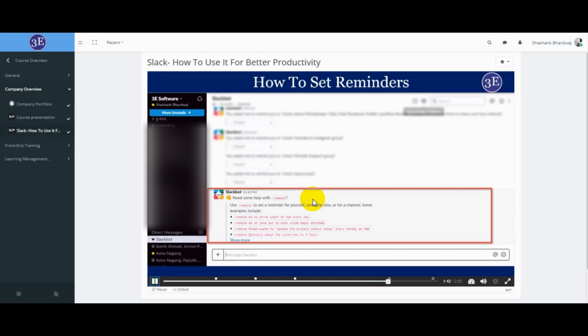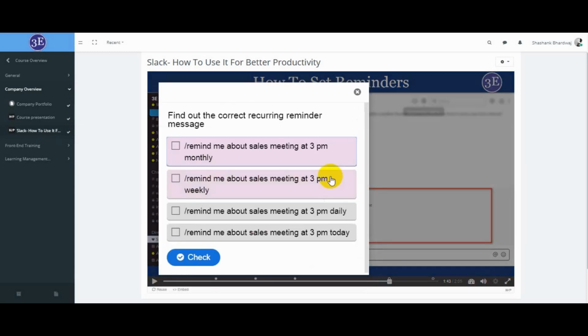This is a multiple choice question interaction set where the learner can mark a single option or multiple answers for the question type.